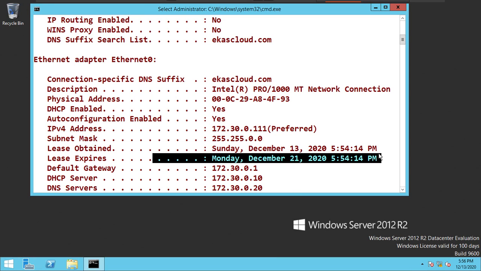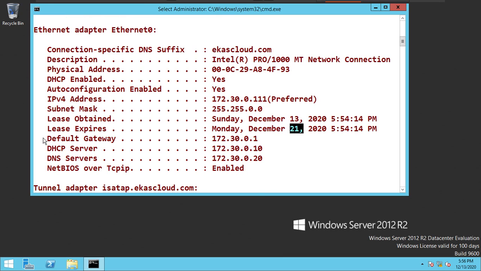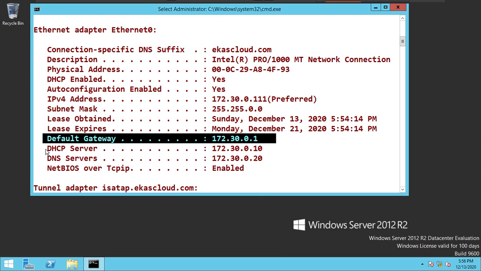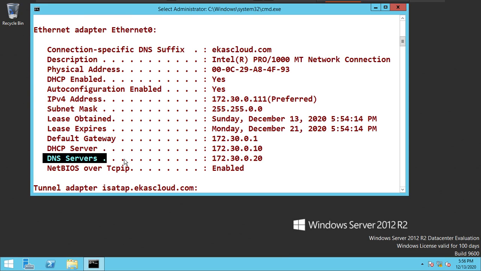It is close to the end, no problem, I will finish the session. The lease expires Monday the 21st, which means an 8 day duration. No default gateway, got it. And DHCP server 172.30.0.10, and DNS server 172.30.0.20. So we got all this information.